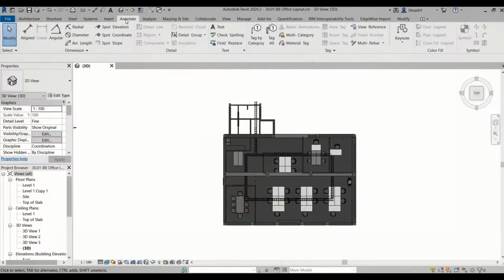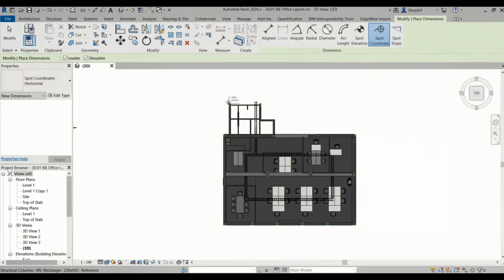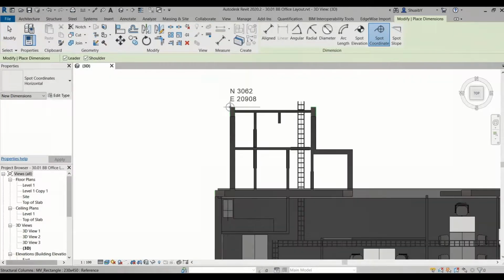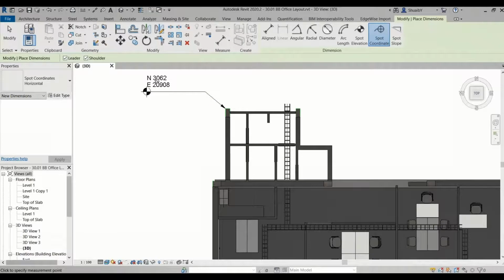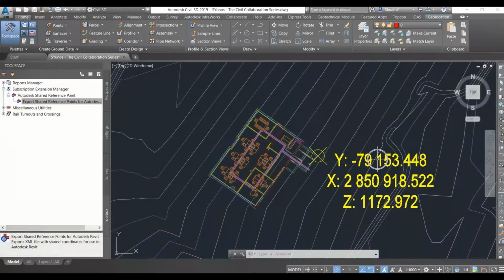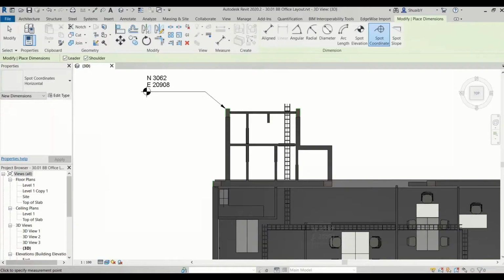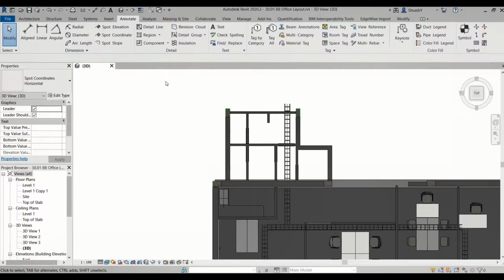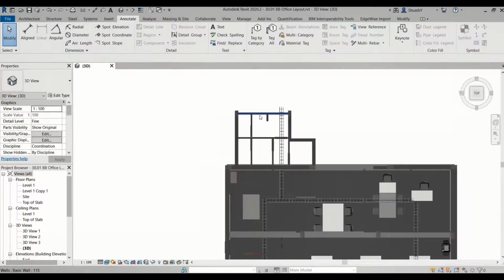And just to prove to you that I haven't coordinated it previously, I will go and create a spot coordinate in Revit just to give you what the current coordinate system is in Revit. You can see already that is way off. That is incorrect. It's using an internal Revit model system, whereas if I switch to Civil 3D, you can see that's the correct coordinate. So I'm going to delete this off here.